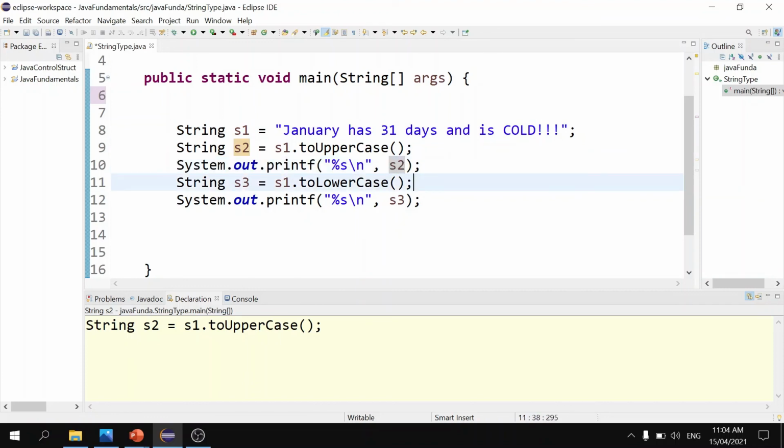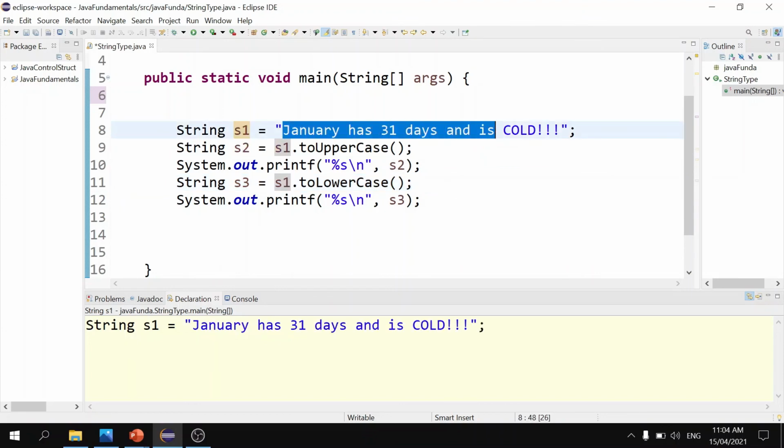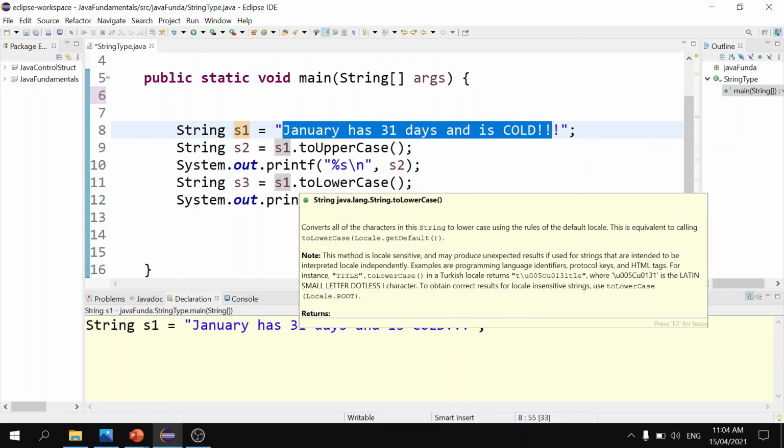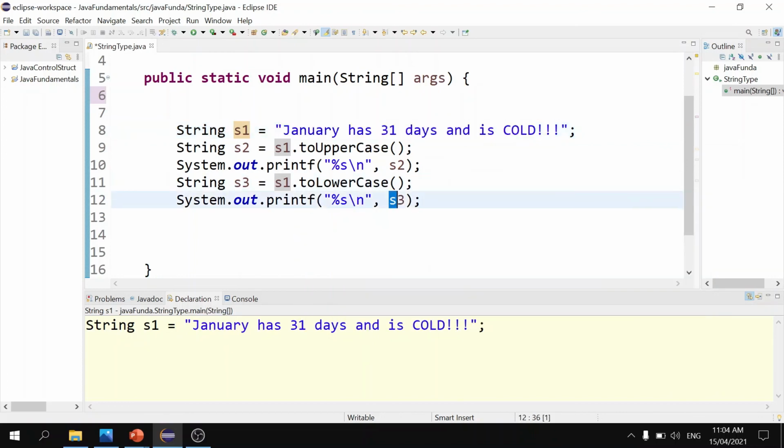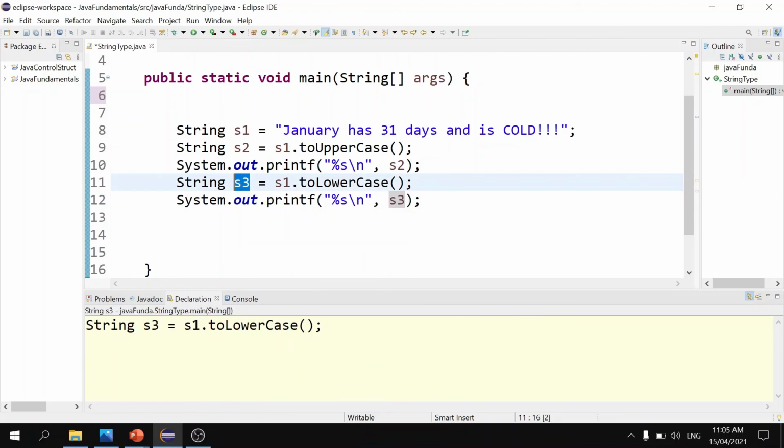Now, S1 again, the value we defined as "January has 31 days and is cold." We're going to convert it into all small letters, to lowercase, and then display the result as placed in variable S3. So let us see.